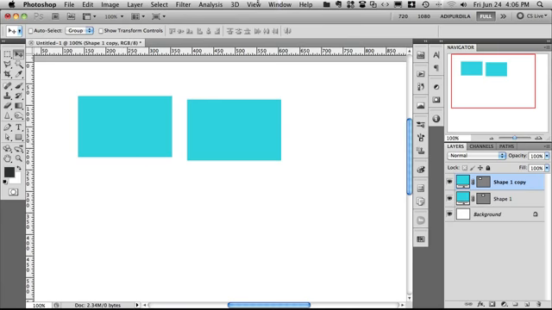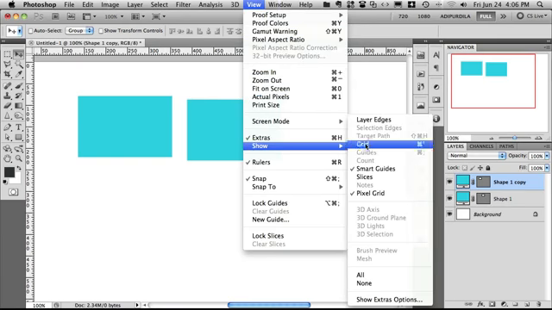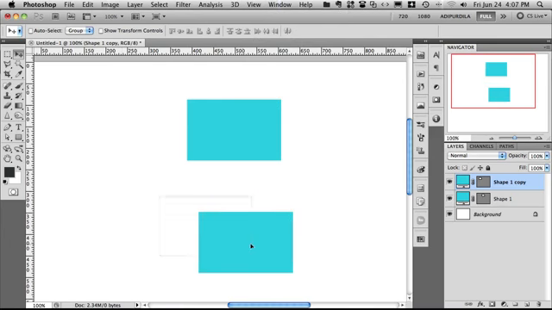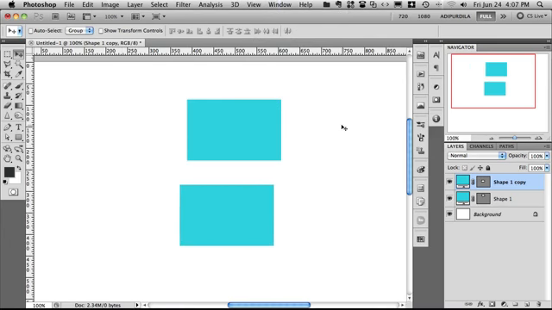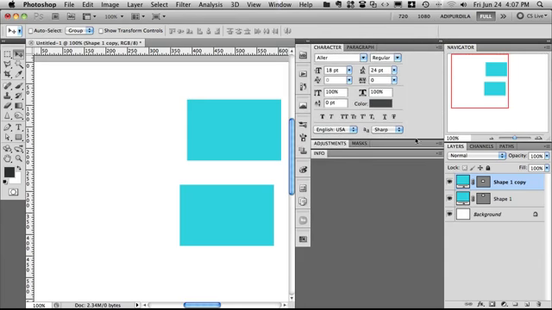And to activate them, go to View, Show, and select Smart Guides. Tick this and you should be ready to go. Okay guys, the rest of the panels, well, I just like to keep them closed. The panels that I've talked about are the most important ones for me.